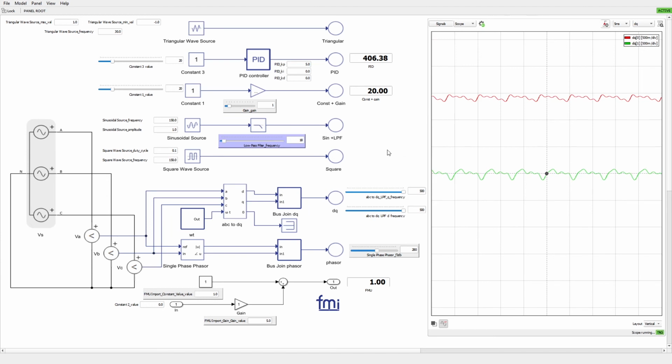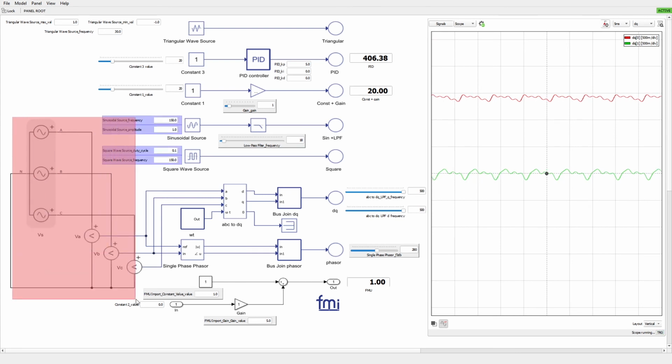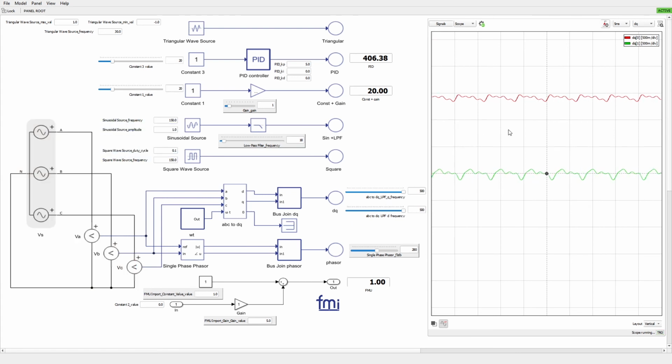In this demonstration, the Park Transformation component converts the voltage measurements in the harmonically rich grid from the ABC to the DQ domain. As you can see, at the moment values after the Park Transformation are highly distorted. However, since we are able to change the values of the low-pass filter cutoff frequency during simulation, we can reject the harmonics instantly.